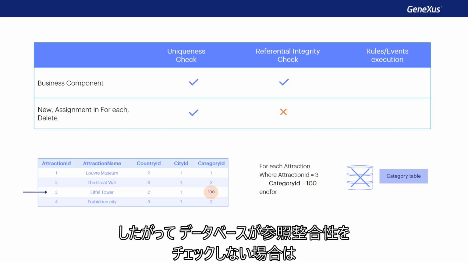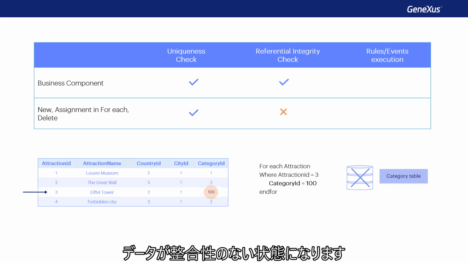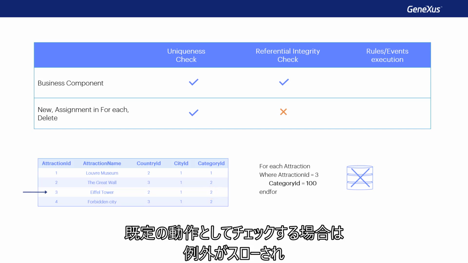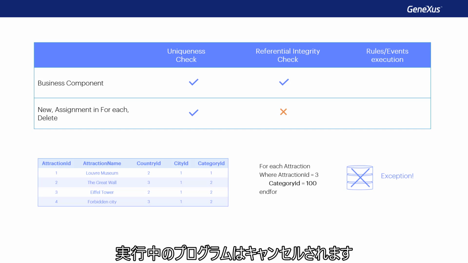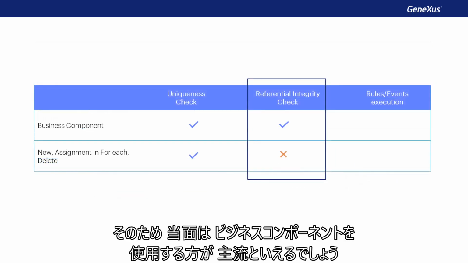Therefore, if the database doesn't check the referential integrity either, we'll be left with inconsistent data. And if it does check it, as is the default behavior, it'll throw an exception and the program being executed will cancel. So for the time being, the scale seems to be tipping towards the use of business components.